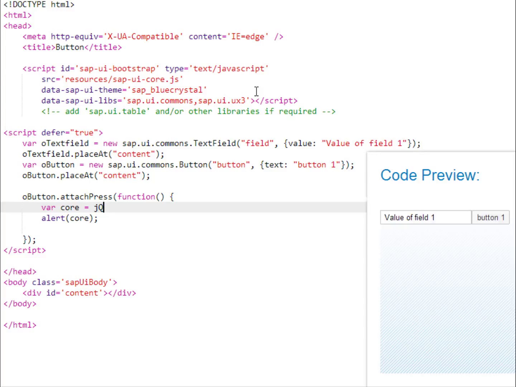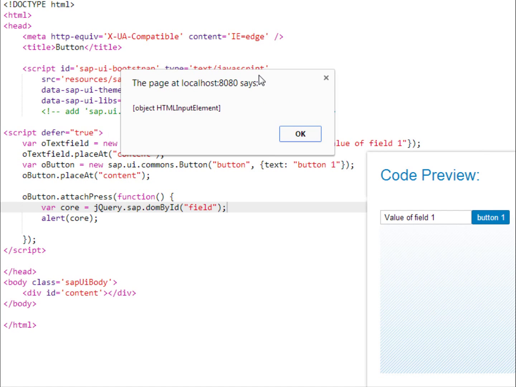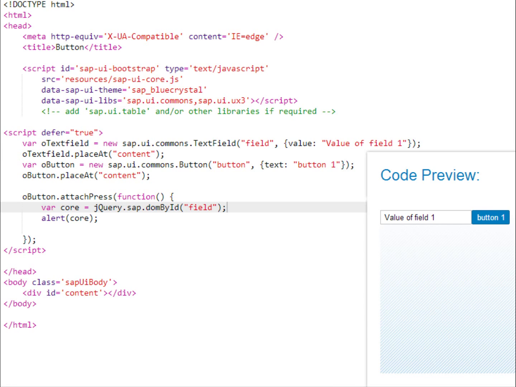So here I specified jQuery.sap.domById, and I'm going to specify the ID of field. When I click the button, the alert should pop up and show me my object, an HTML input element.